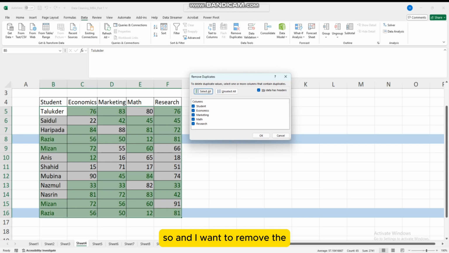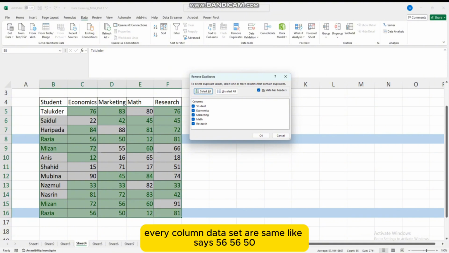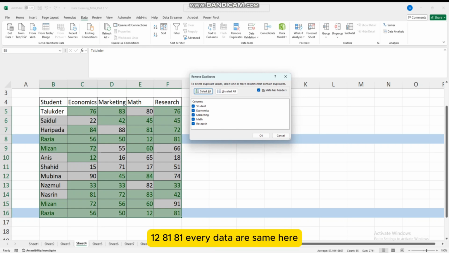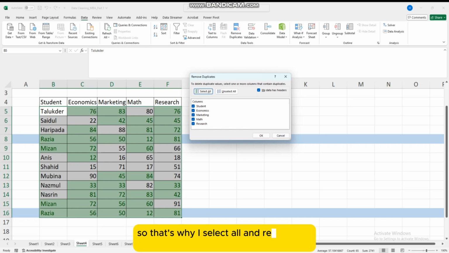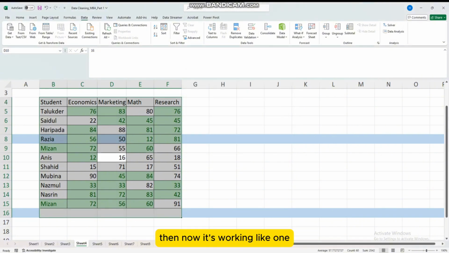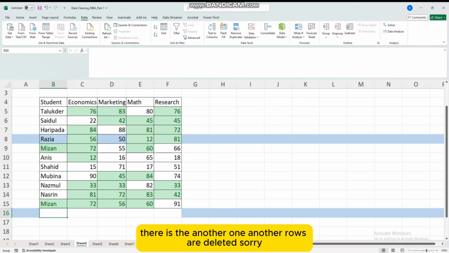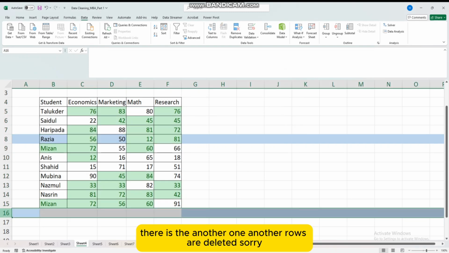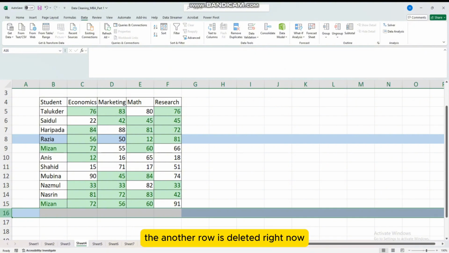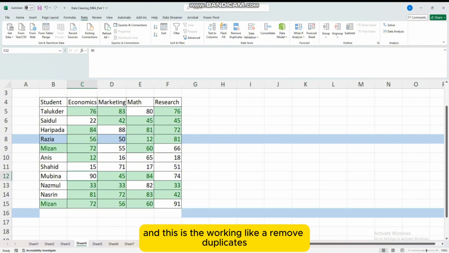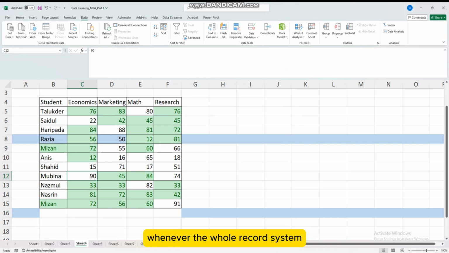I want to remove the row if the data in every column is the same, like 56 56, 50 50, 12 12, 81 81, every value is the same here. So that's why I select all and remove. Now it's working like one; another row has been deleted. This is how remove duplicates works. Whenever the whole records are the same, we can easily remove the data.